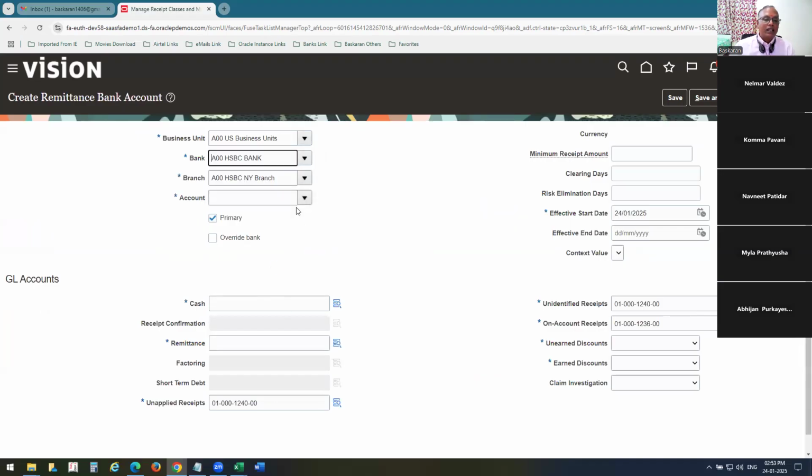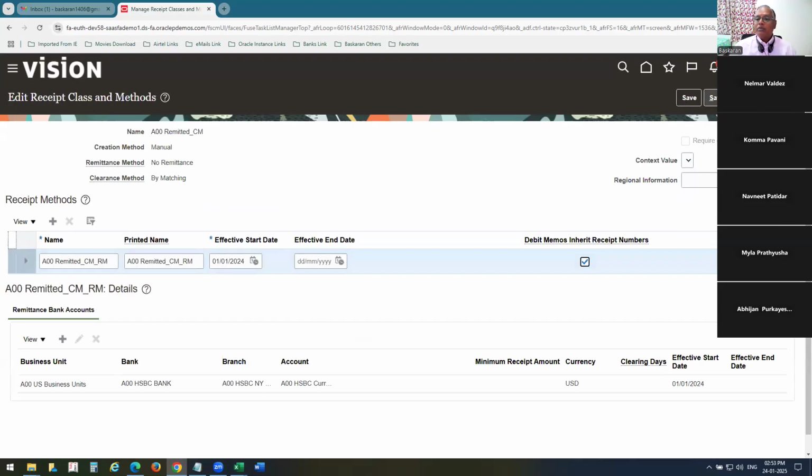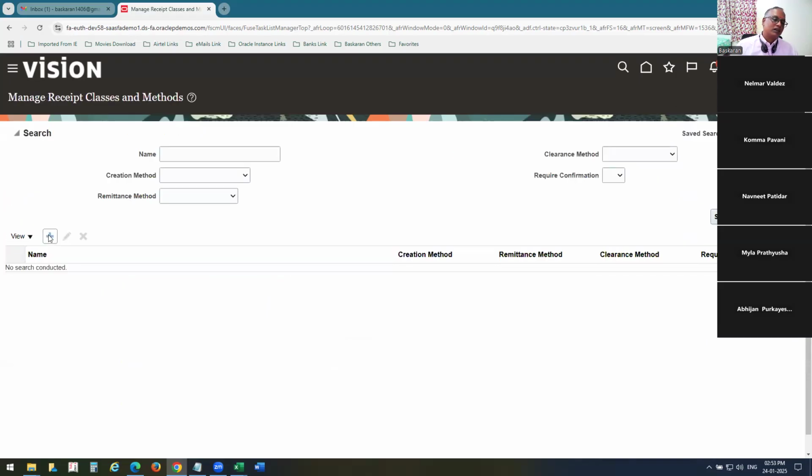Now you can see confirmed is greyed out. Why? Because we directly selected remitted. So remitted is mandatory, and then cash account is mandatory. Earned discount and earned discount. Then save and close. Enable debit memo, inherit receipt number.